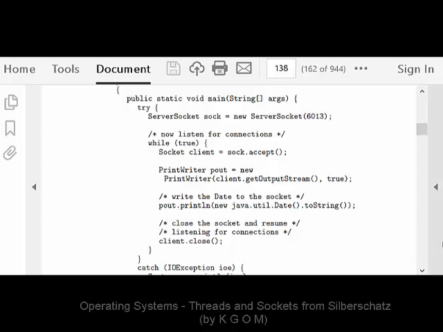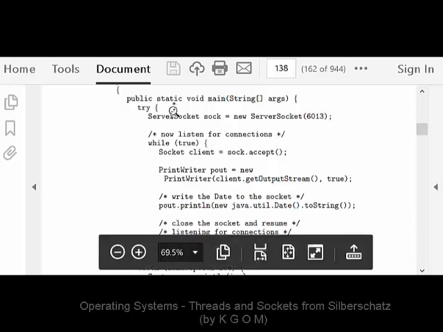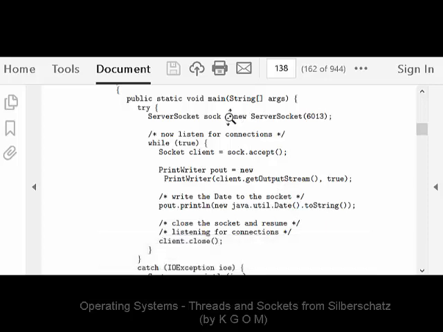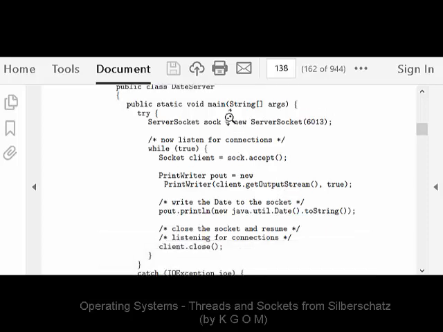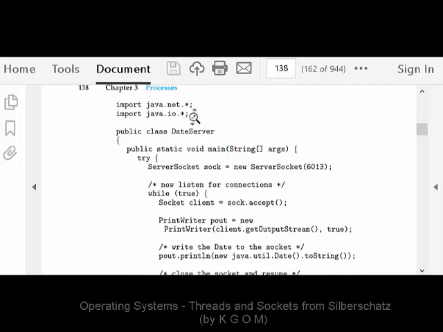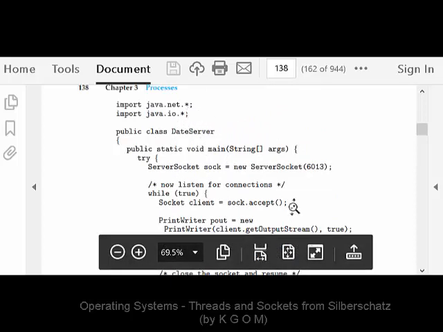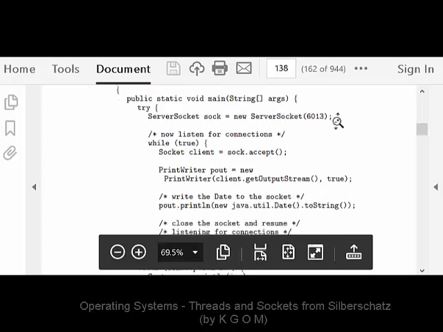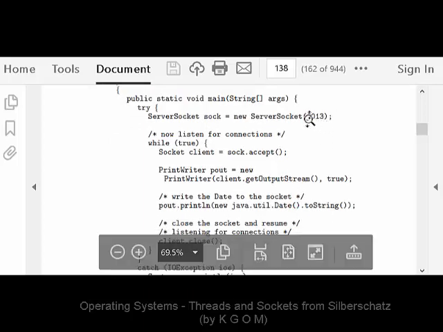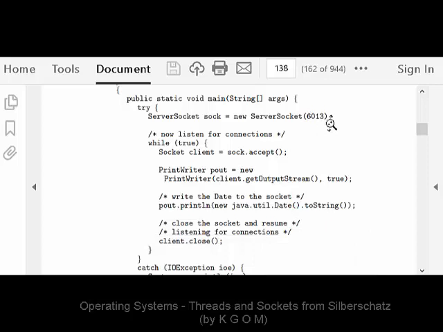So let's repeat so that this is captured. Anytime you are creating a server, you have to make sure that you import Java Net and Java IO. The IO for the output stream, the net for the server socket. So you can specify a port. In this case, it's saying it's going to be listening on 6013.